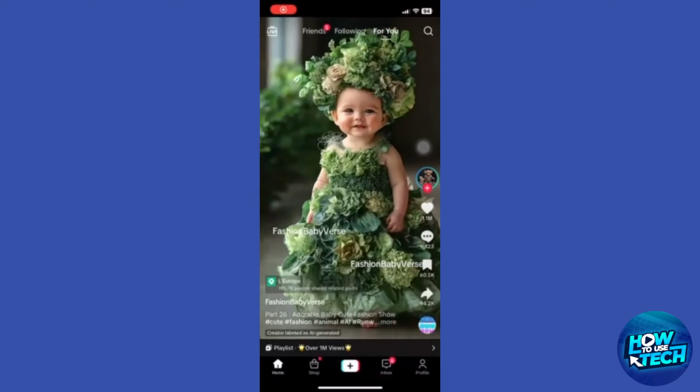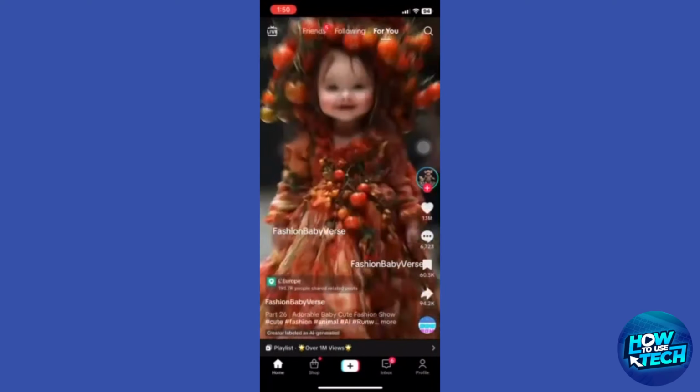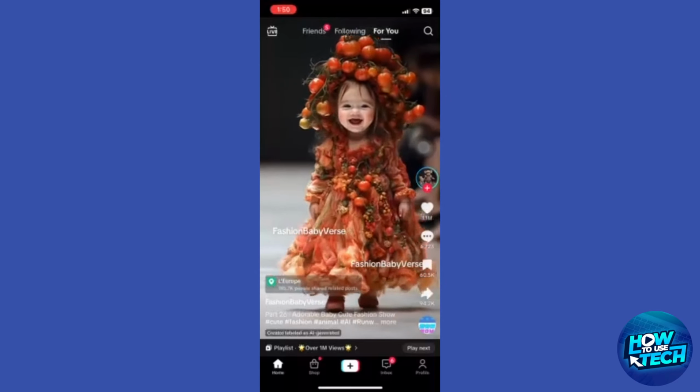Hello everyone, today I will show you how to fix TikTok filters not working. And here's how it is done.